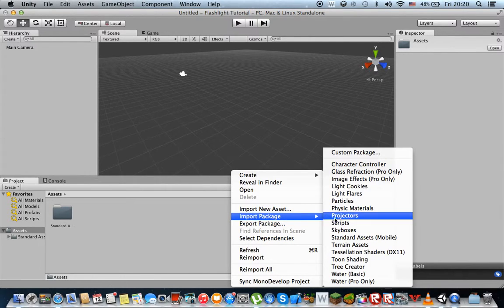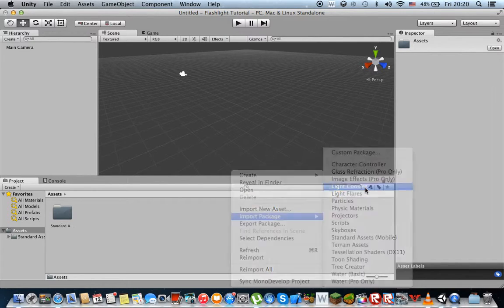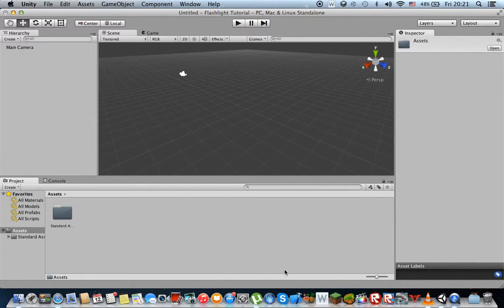You also want to import light cookies. Light cookies are quite important for the flashlight, because that's what's going to filter out the shape of the flashlight itself. So it's going to help it look like an actual flashlight and not just a huge blob of light.